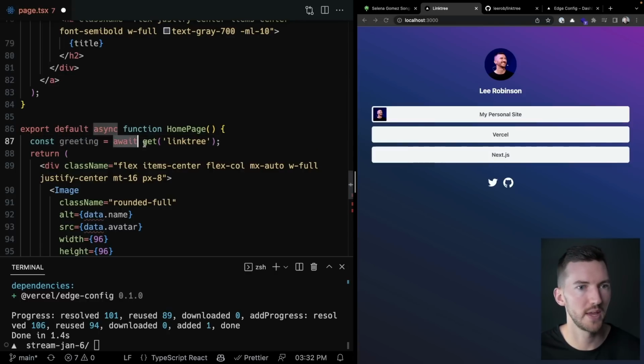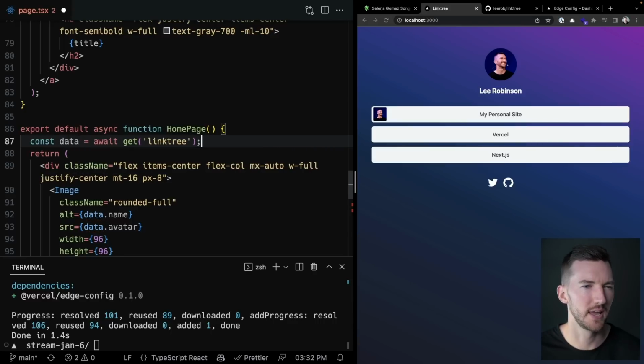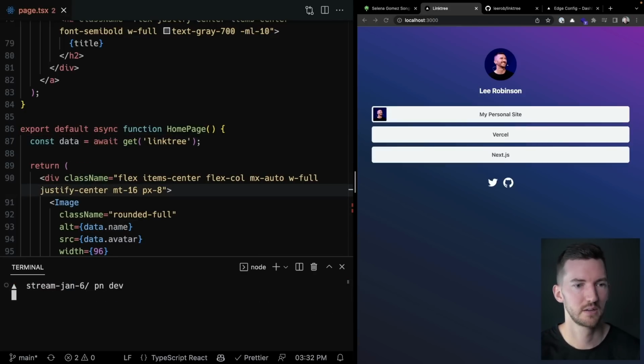So we're going to do await get. Linktree was the key, and then this is data. And this should hopefully work. We're going to find out.